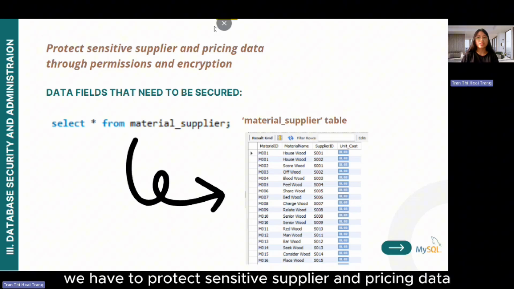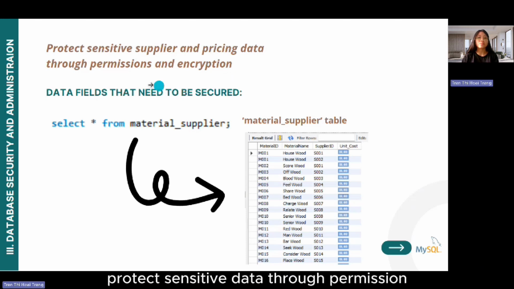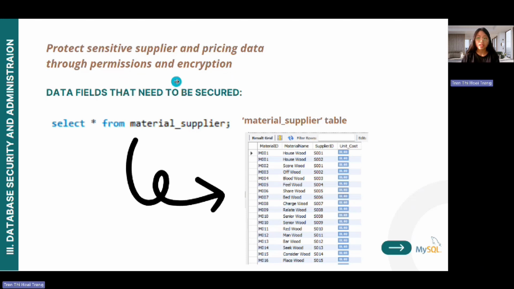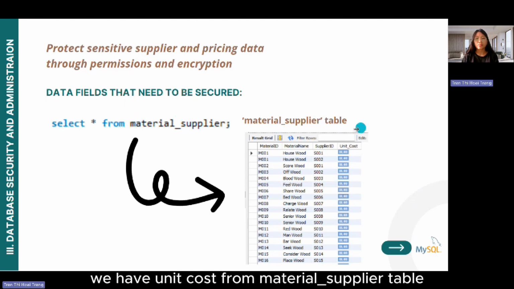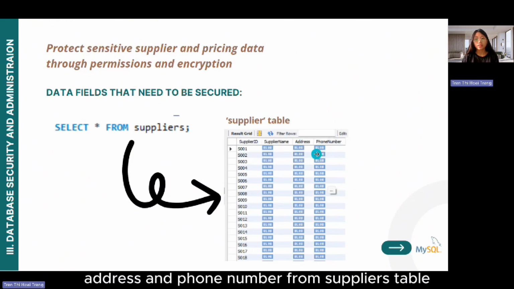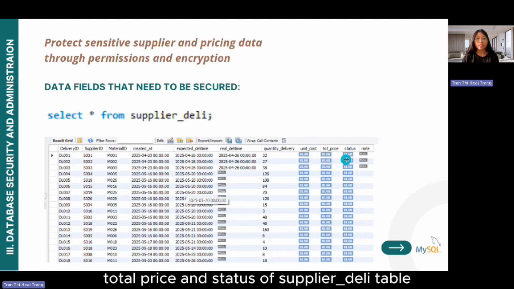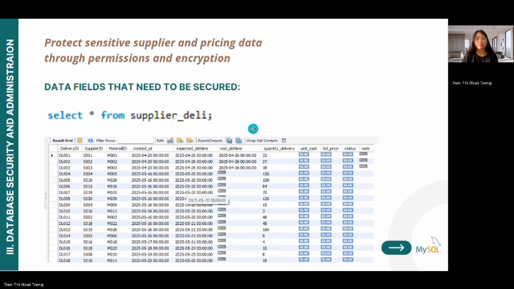Next, we have to protect sensitive supplier and pricing data through permissions and encryption. I did talk about protecting sensitive data through permissions, so now we will talk about encryption. Let's talk about the data fields that need to be secure first. We have unit cost from material supplier table and supplier name, address, and phone number from supplier table, and unit cost, total price, and status of supplier daily table.